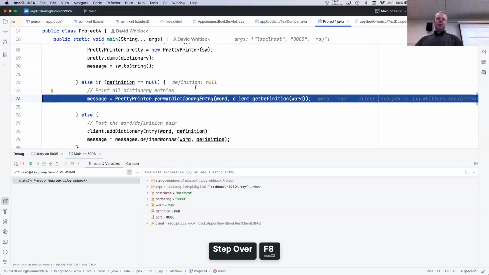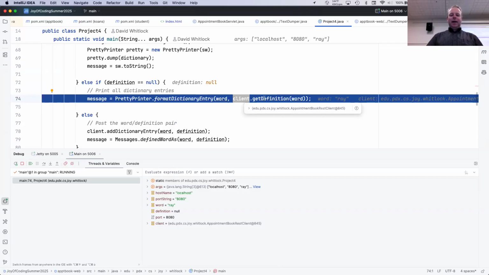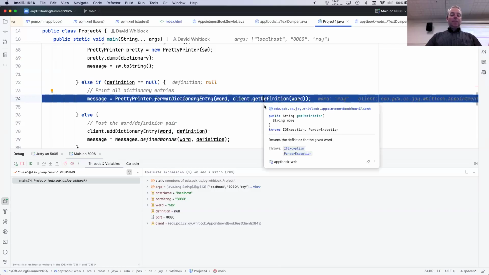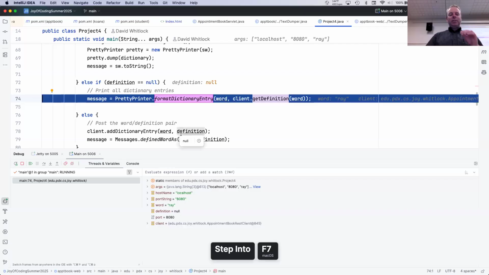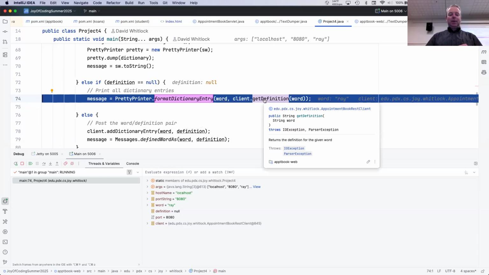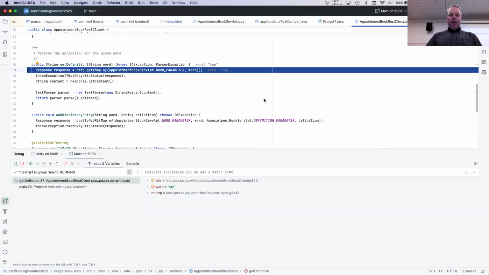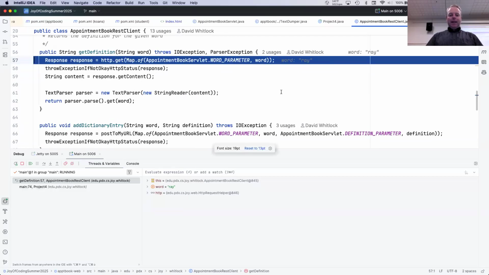We are going to invoke this getDefinition method from our REST client, and getDefinition will go off and call the REST API. So I'm going to step into this method, and it's going to ask me which method it wants me to dive into. I'm going to click on getDefinition because that's the method that I want to debug. And now I'm here in my appointment book REST client class.